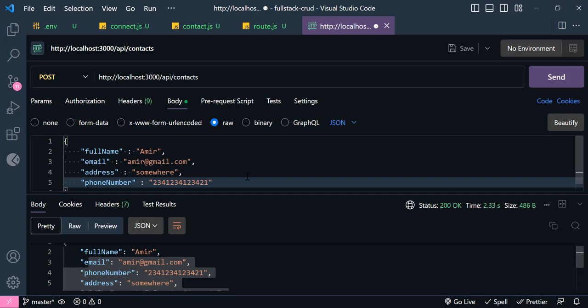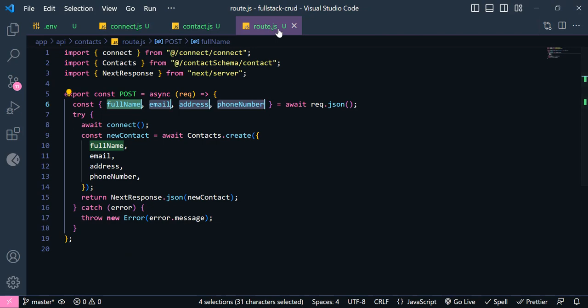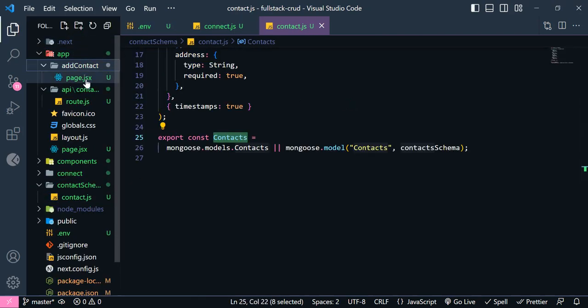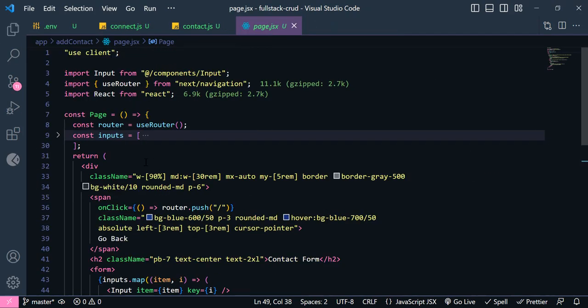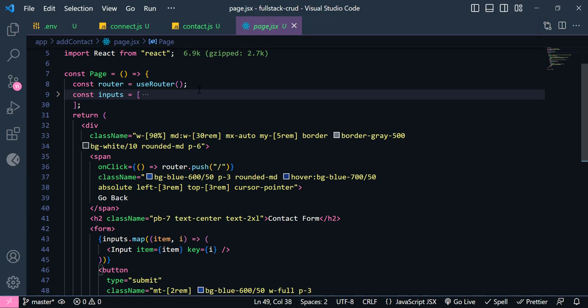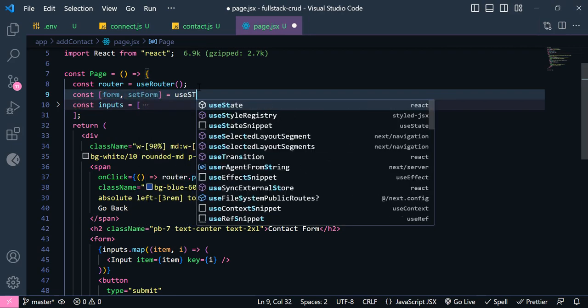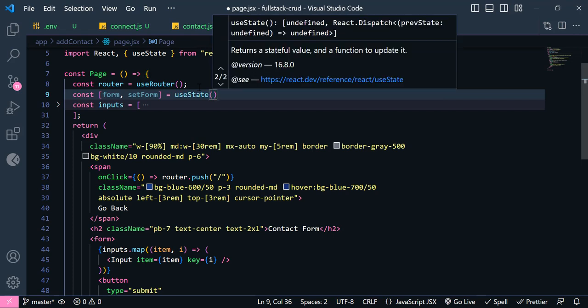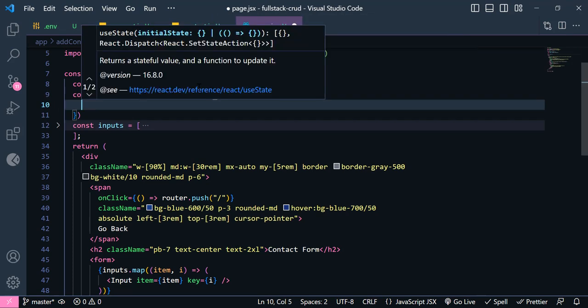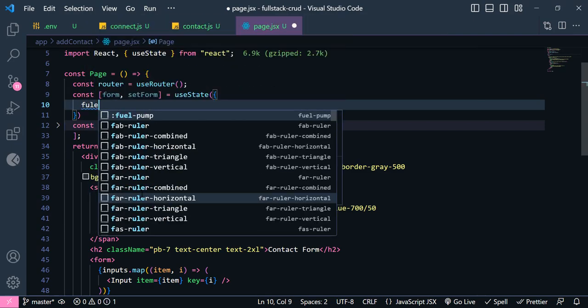Now let's see how we can add that using our form. So I'm gonna close this for now, and in here we need to open our form. At first we need to have some useStates here. So I'm gonna write here const form, setForm, which is equal to useState, and inside here we need to have an object of all our input names. So the first one is going to be this full name.